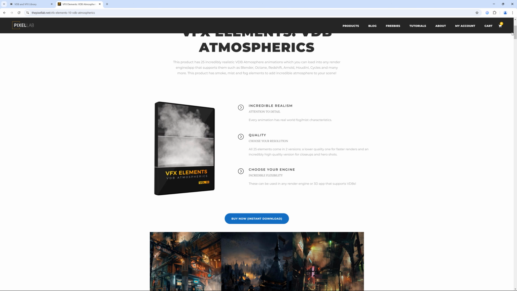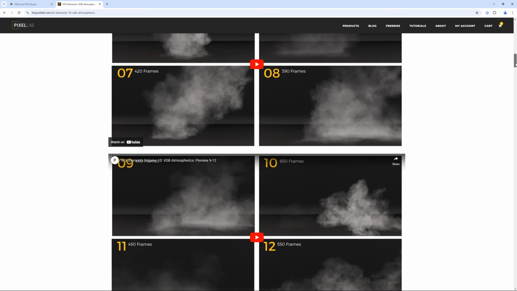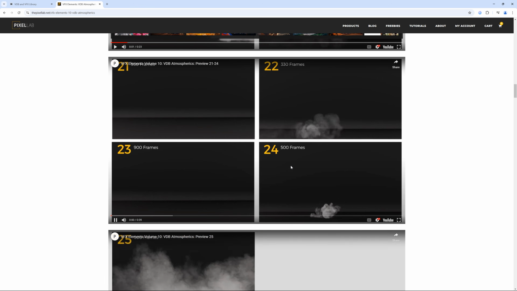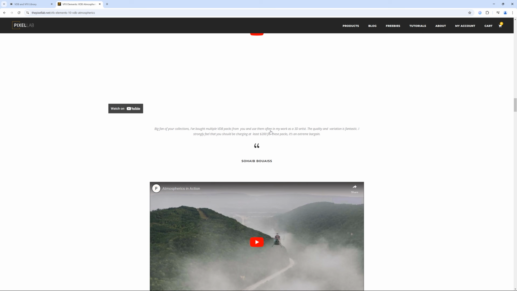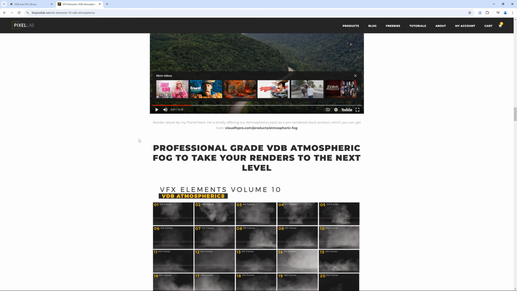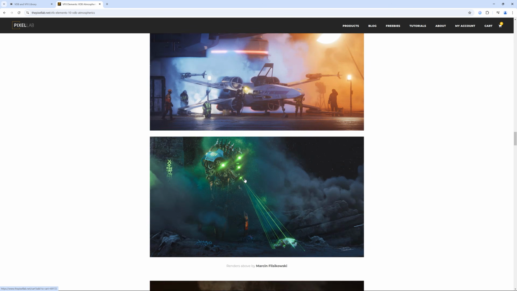One note, if you want to grab our atmospherics pack, these pair really well with the trees. You can quickly drag in some VDB atmosphere and you'll get some results kind of like this. So just dropping in some atmosphere is going to make a huge difference. So check that out, our VDB atmospherics.